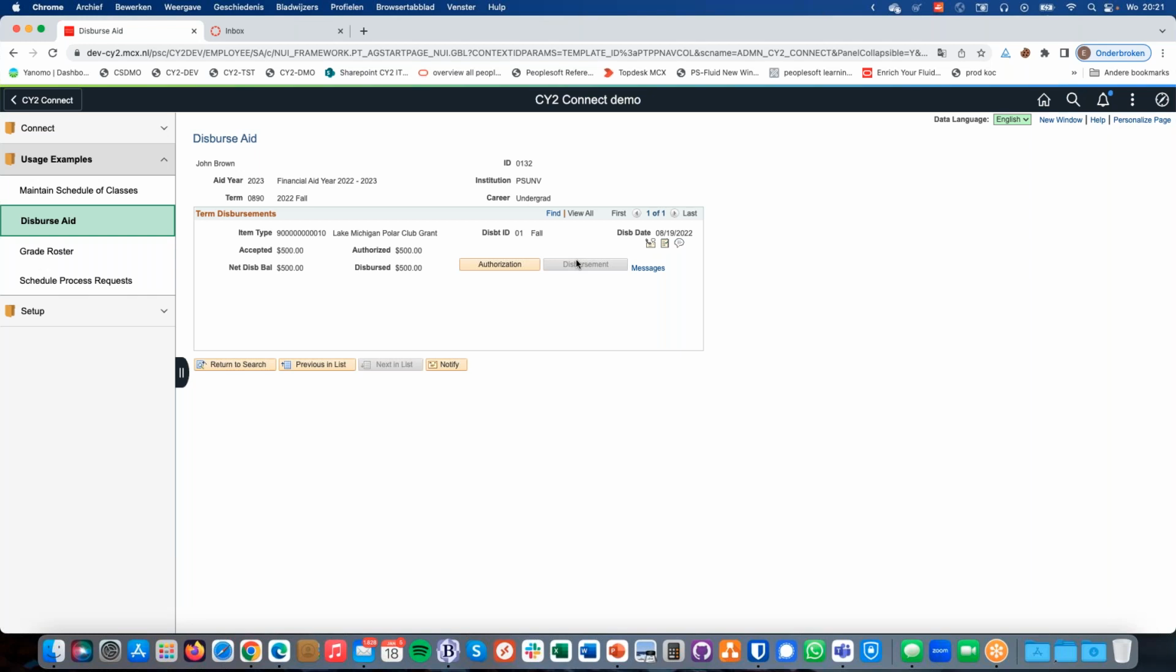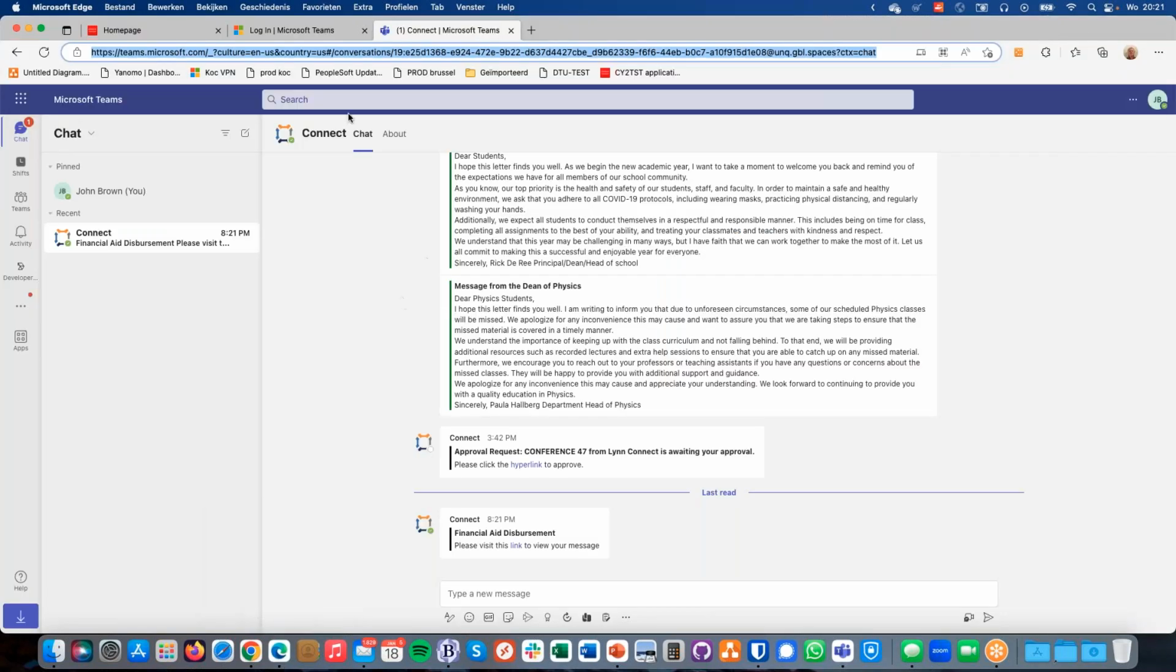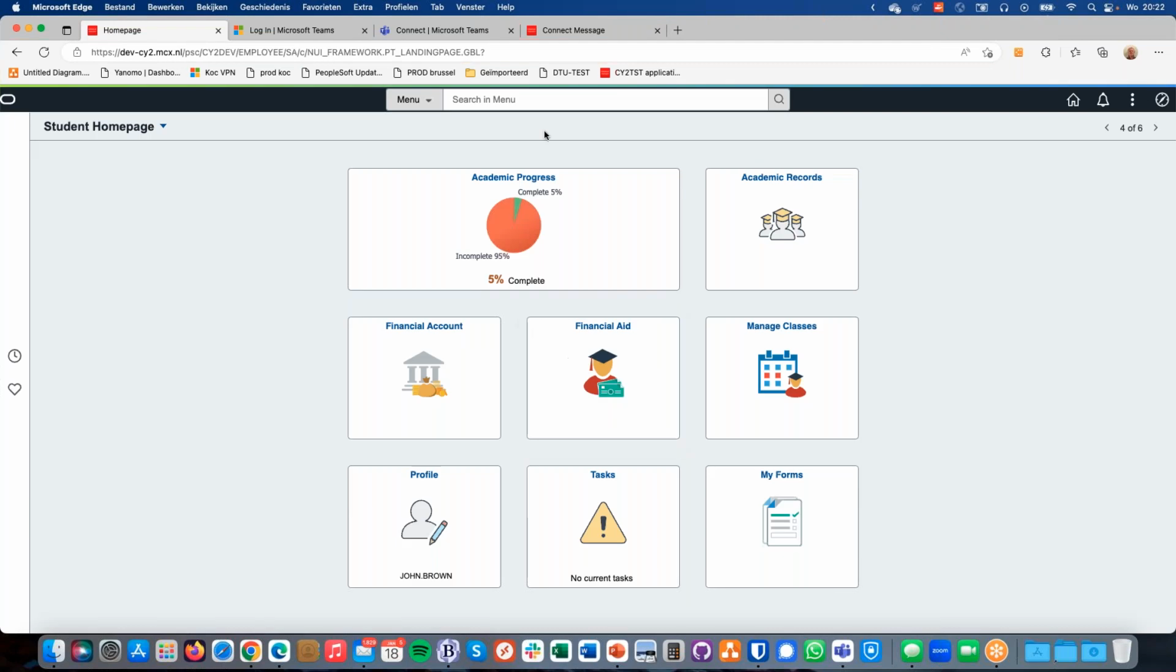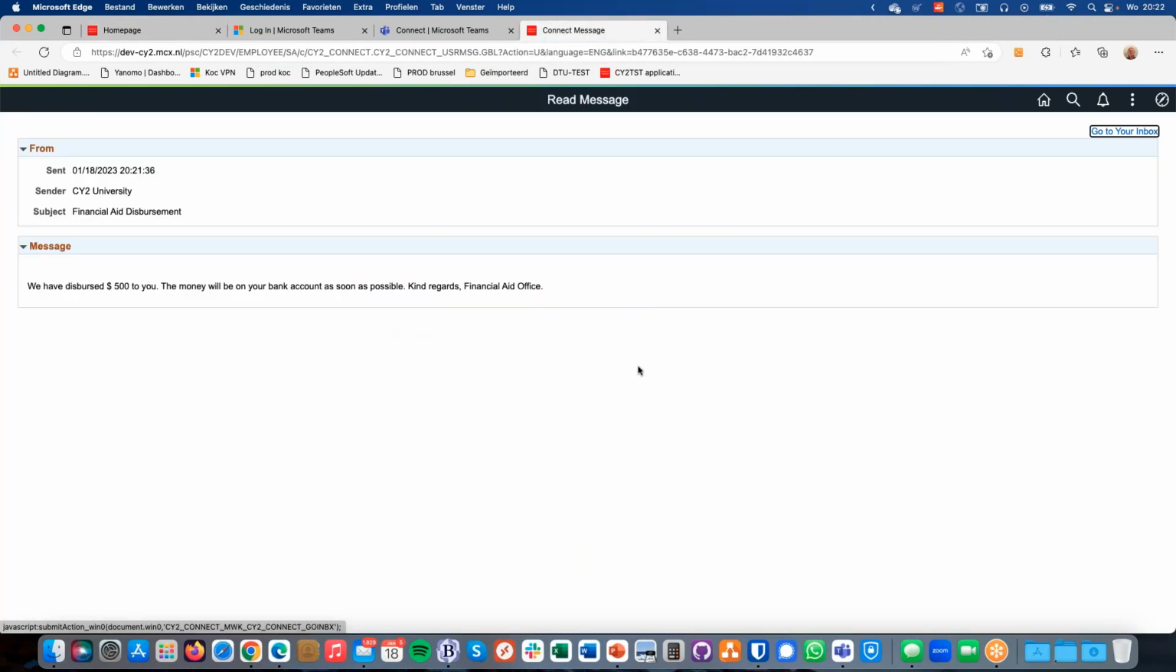So the moment I disperse this money, the message goes out to John Brown to say, hey, listen, there is a message for you. Now, as you can see, Teams is back up. Teams had a hiccup, I guess. And Teams now has a message saying there's a financial aid disbursement. It doesn't tell me what the message is, but I can at least click on my link and go to this particular message. So I click on my message, I go to PeopleSoft, I sign on to my own inbox, which is only available to me, and I was already signed on to PeopleSoft, that's why it opened already on the nice message box here. It gives me the option to read in my inbox that there is a message from CY2 University and that they have just given me $500.